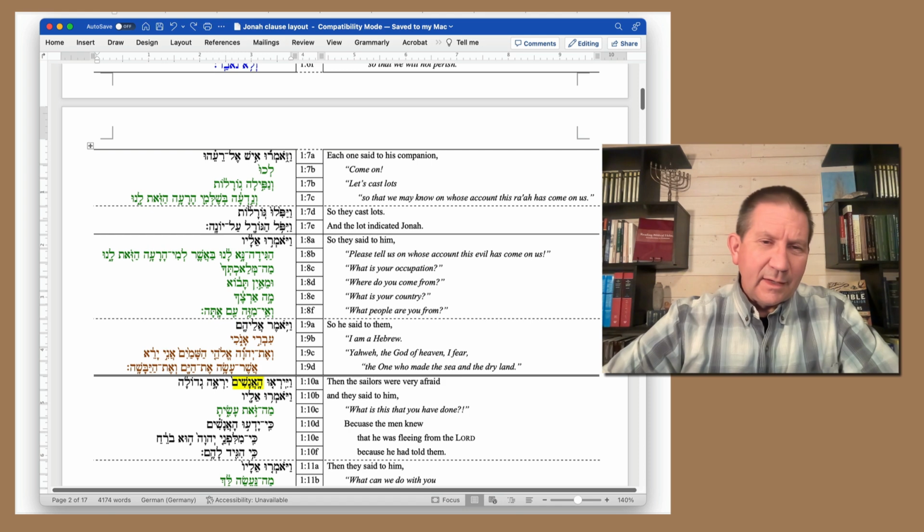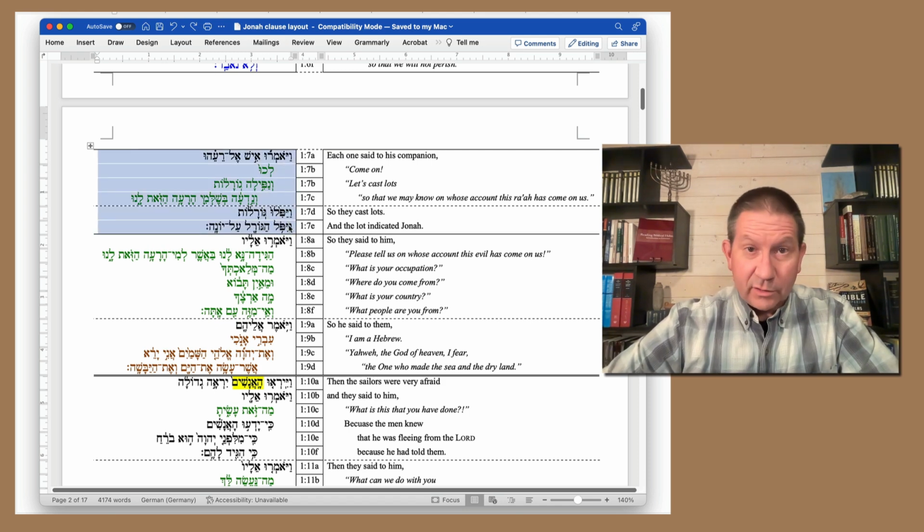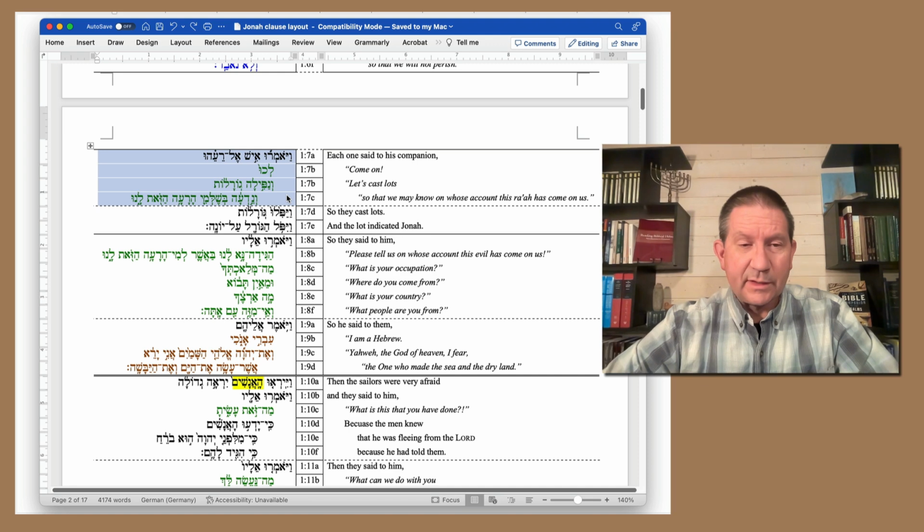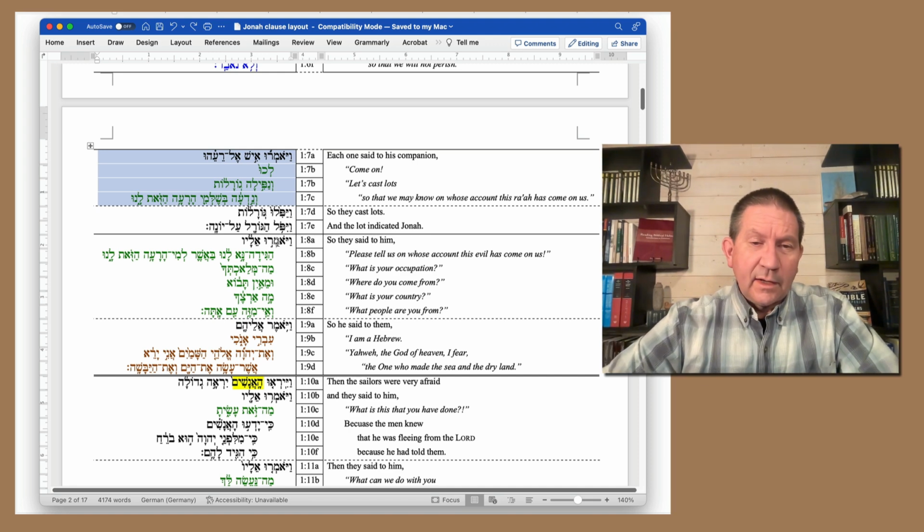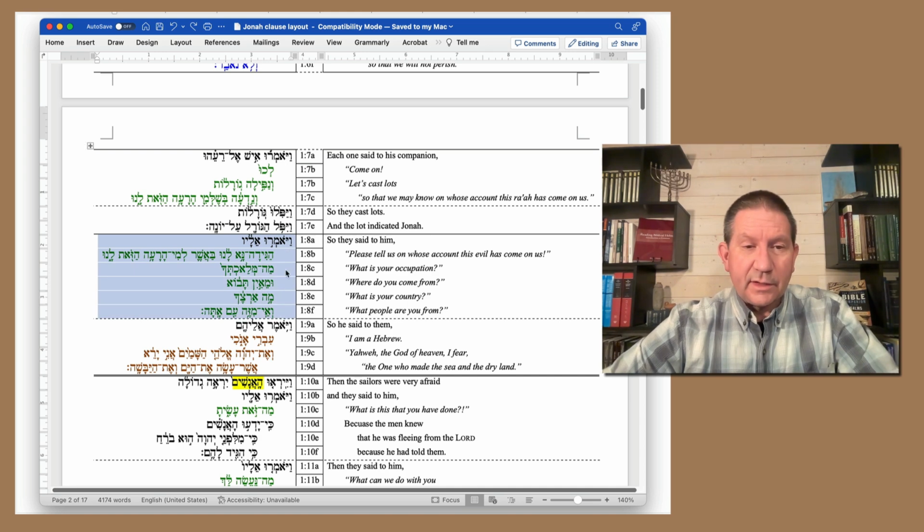So, we could argue, I suppose, about whether we should call all of this one paragraph or two. I tend, whenever there's a direct speech, to treat that as a separate paragraph. And then once the lot has indicated Jonah, they say a bunch of things to him. So Vayomer, preterite out to the margin. All of these things I have indented one.